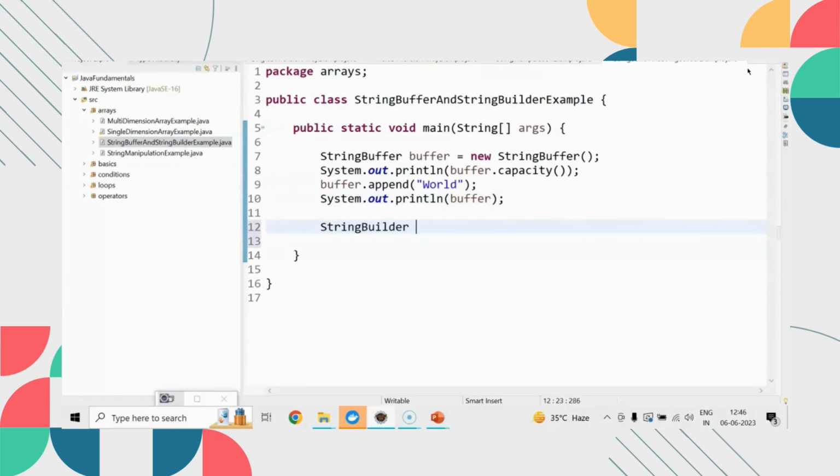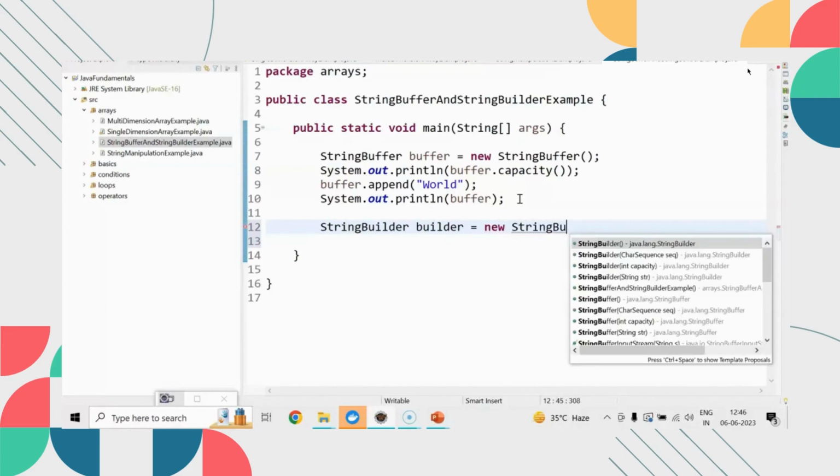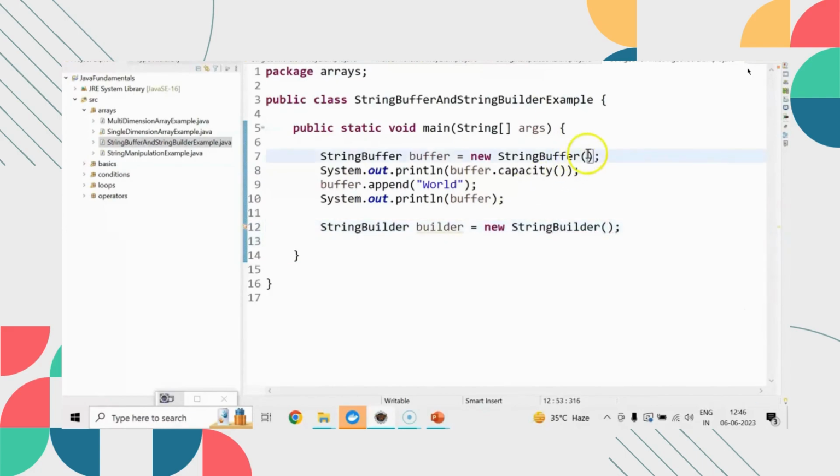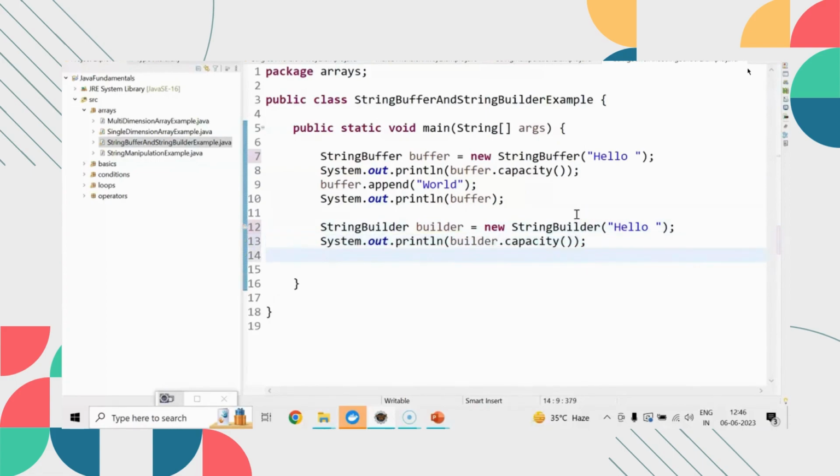I will compare the StringBuffer with the StringBuilder. The next one we have is StringBuilder. StringBuilder is also a class which provides us mutable strings, but with a lack of thread safety, it cannot be used by multiple threads. That's a major difference.